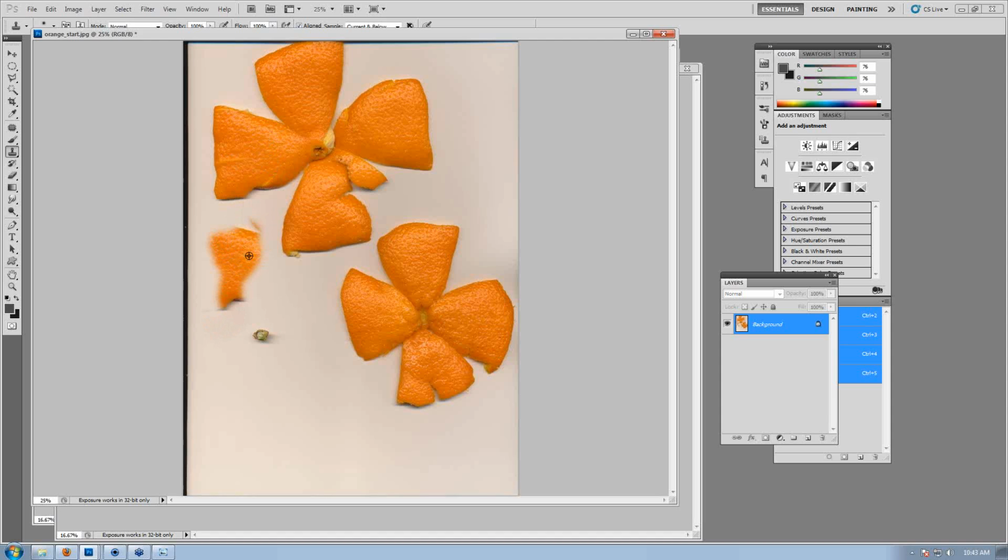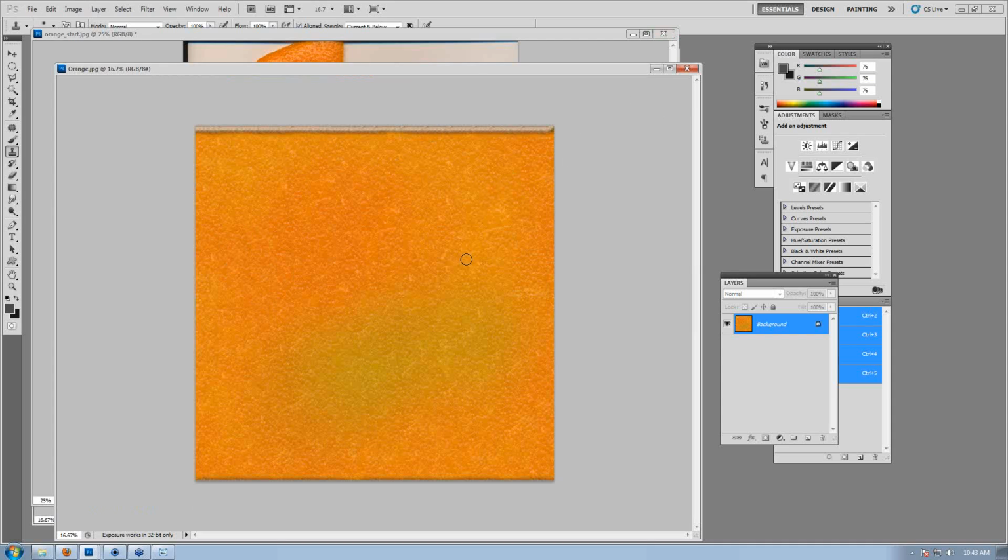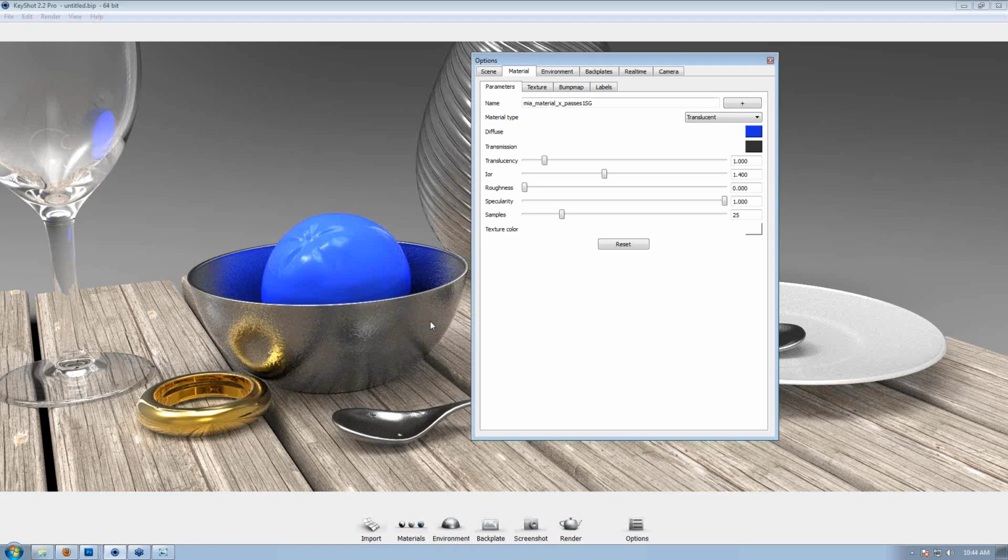So using this technique, I was essentially able to make a high-res color map of that orange, and based off of this texture, I created a bump map using the same techniques that I showed you earlier. Okay, so let's go ahead and load that onto the orange.